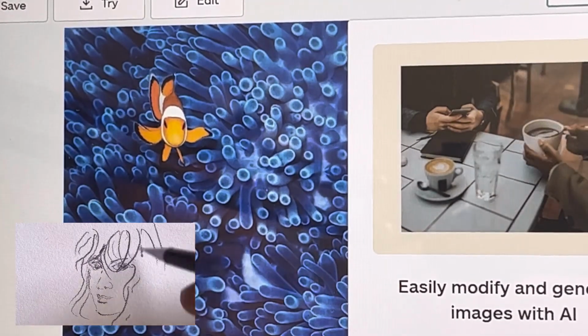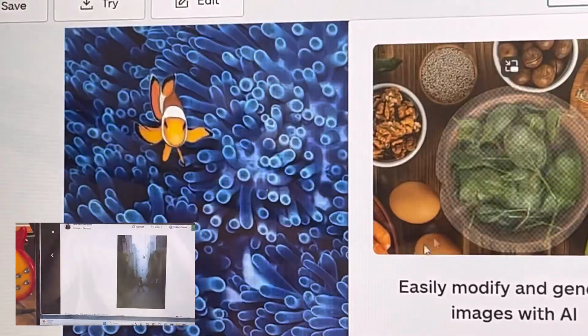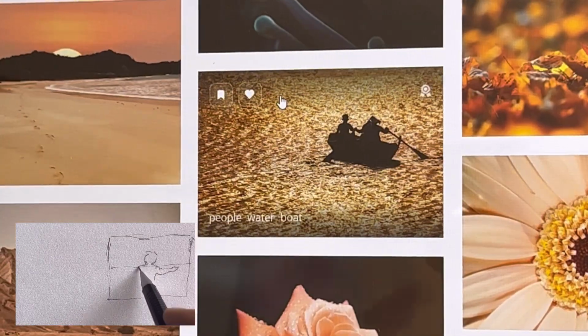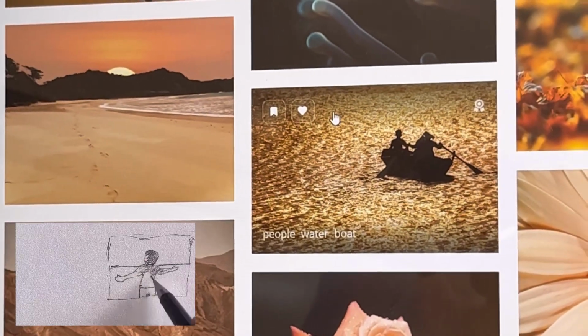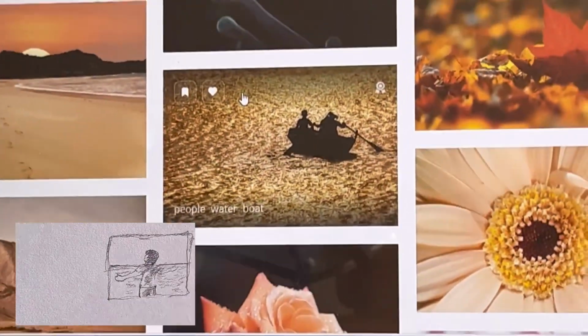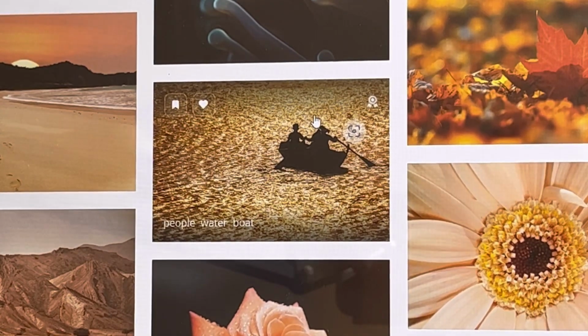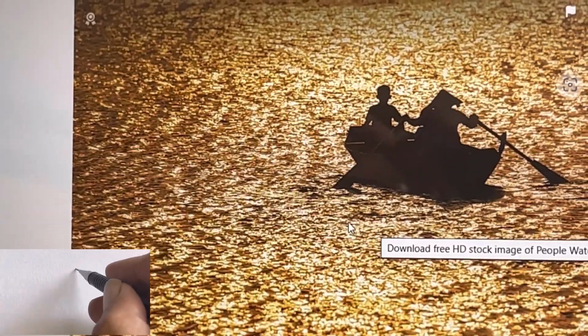I'm also showing you on the site how I use some of these drawings to create thumbnails and ideas for paintings. Okay, so here are some stunning photographs that can really be transformed into very good paintings. So this is the first website that I'm going to talk to you about. Check it out. It's called Pixabay.